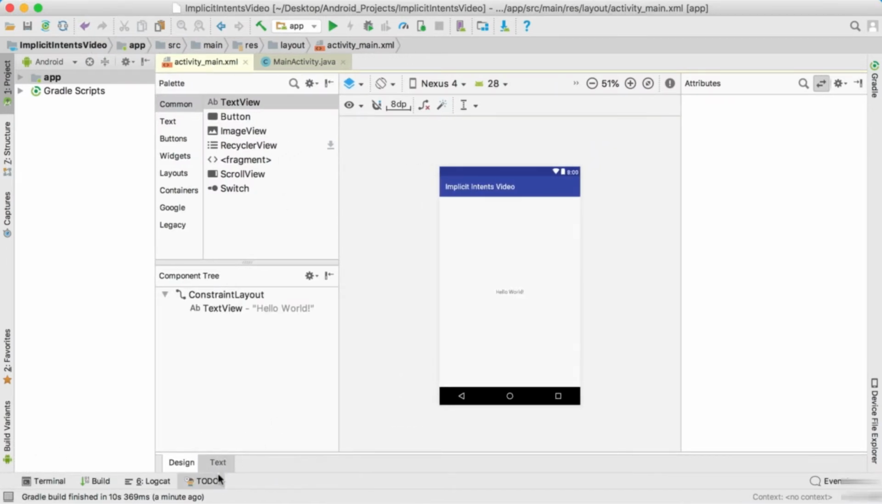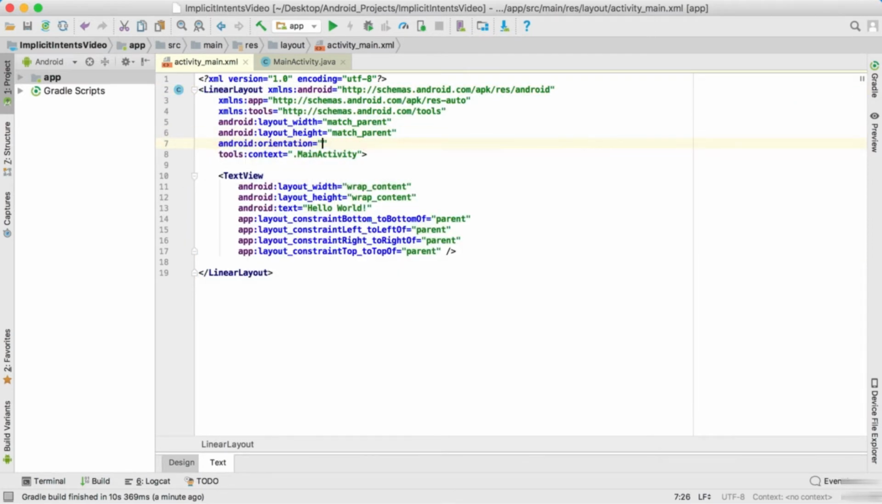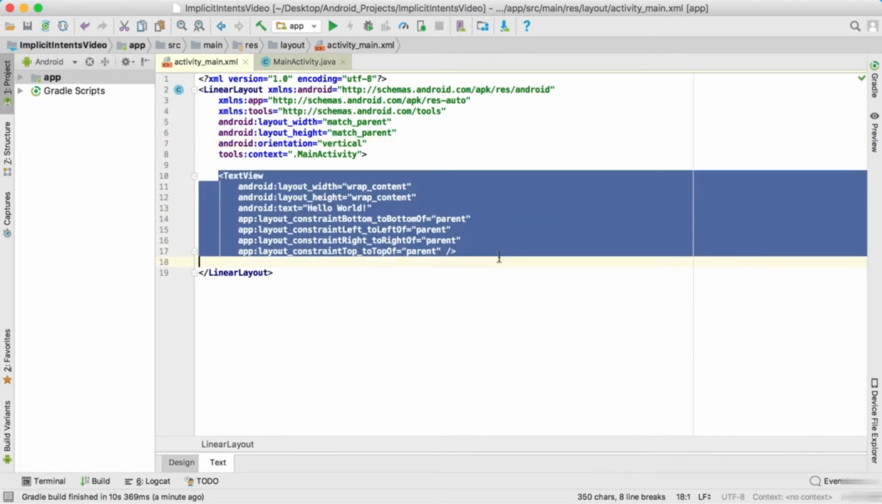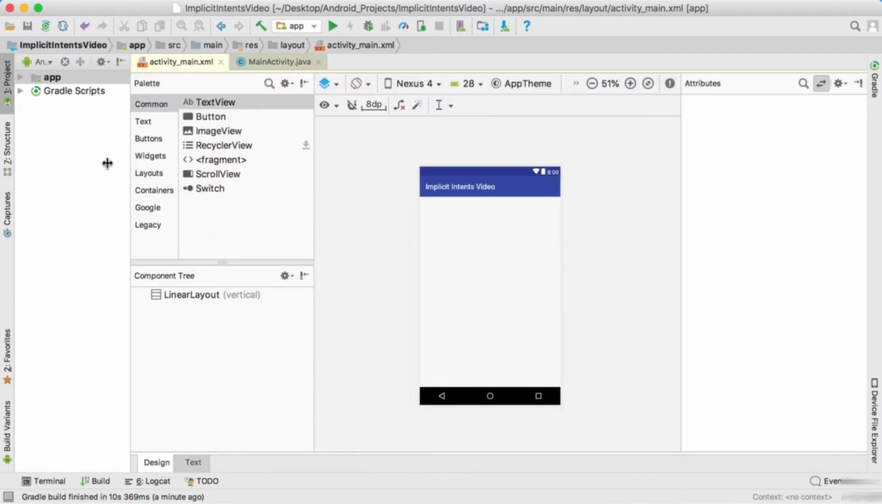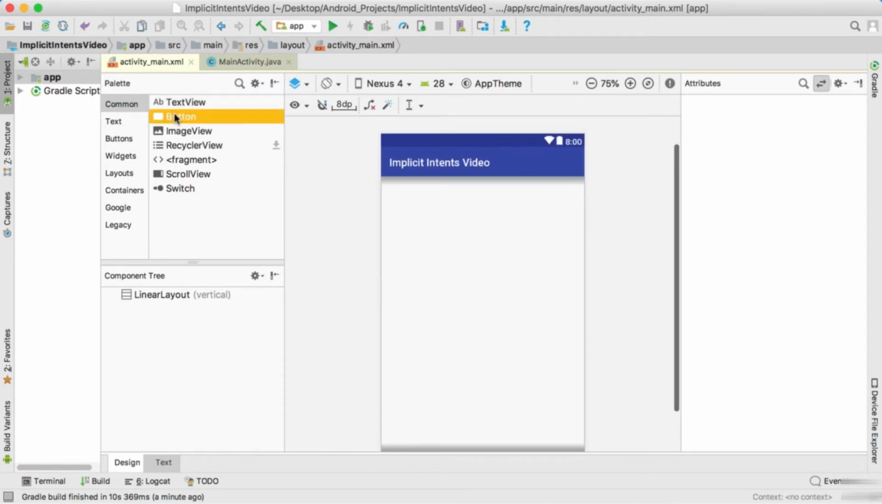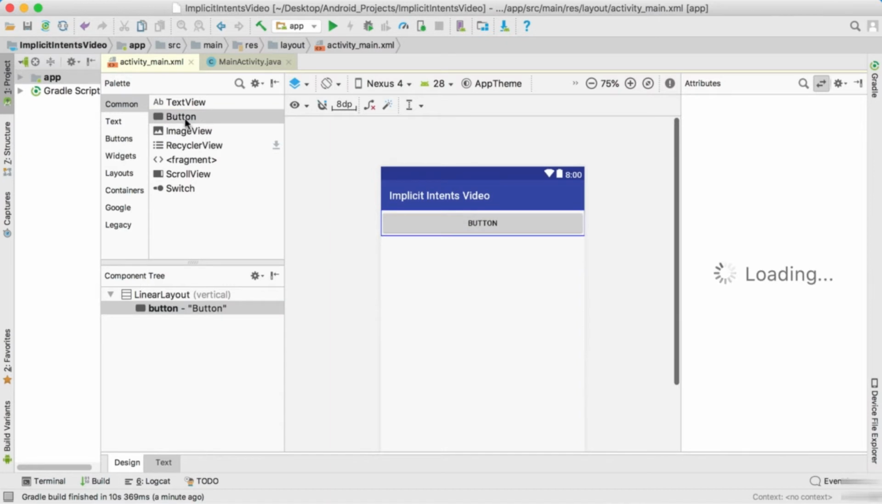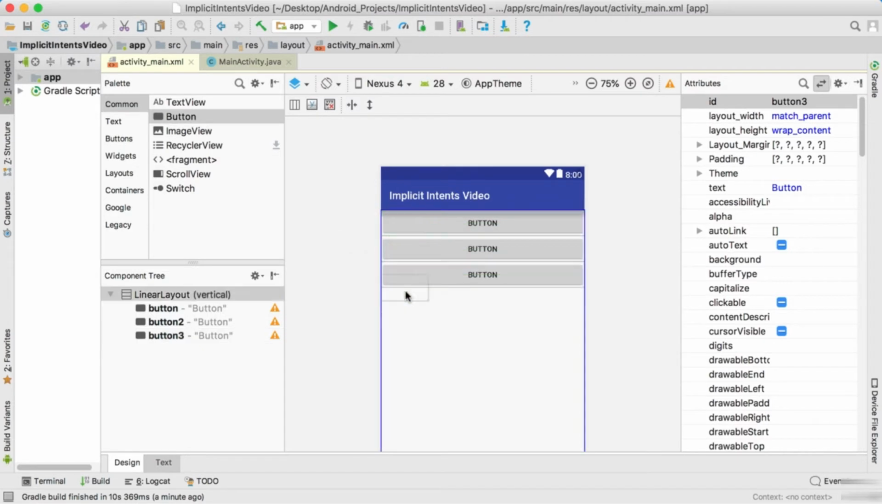So in the activity main, we're just going to do a very simple example. I'm going to go into the layout and just set it to a linear layout, where the orientation will be vertical like always. Remove the text view, and then let's go into the design mode. In the design view, we will basically just drag in 4 buttons.